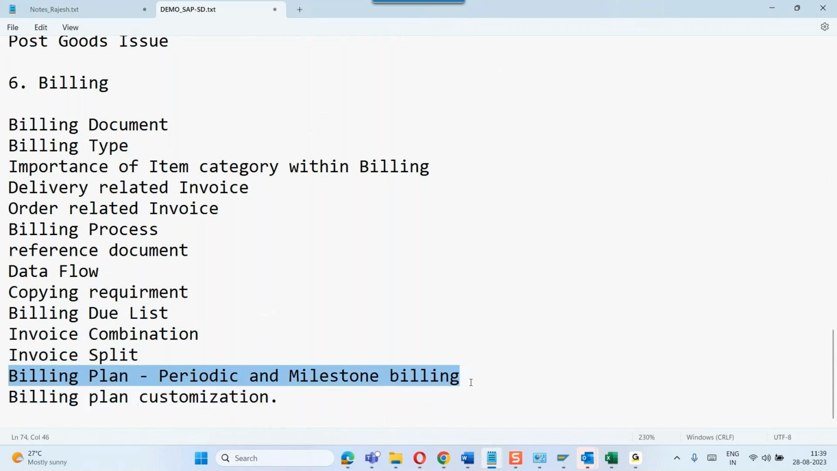Let's say you have a phone network. Monthly the company will be billing you. That is periodic billing. Similarly, if you purchase a flat, the builder will recommend you pay in percentages. If they constructed the basement, you have to pay some 20%. If they constructed till the fourth floor, you pay some more. Once completed, you pay the remaining. That is milestone billing. And this billing can be customized.